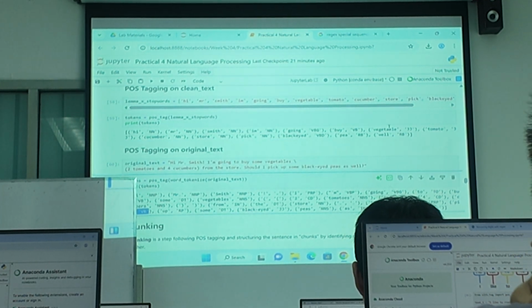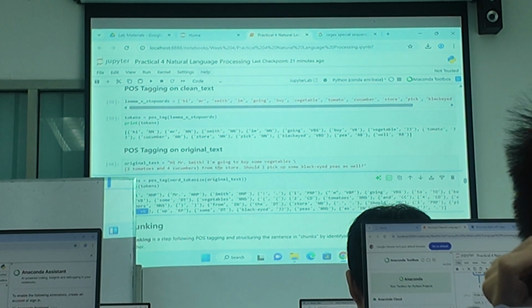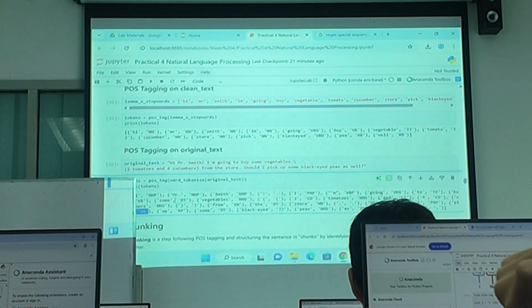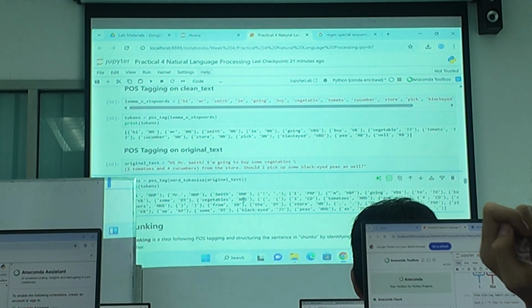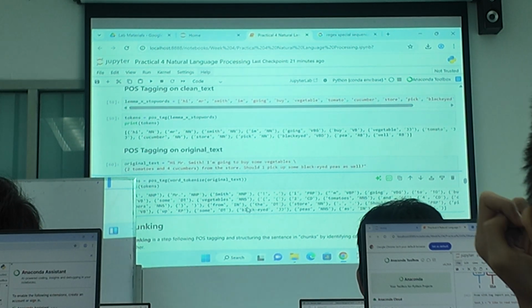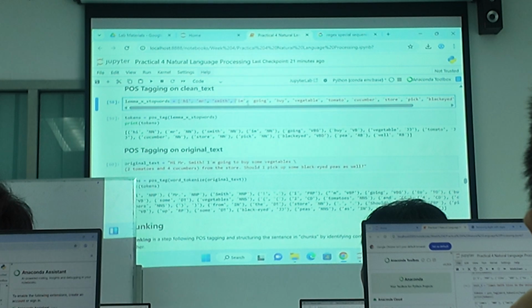So if you really want to do part of speech tagging, you do this as a first step. Then you keep all these labels, the noun, the verb, and so on, and later you use them. Don't do this last, because then you see this is not going to work.